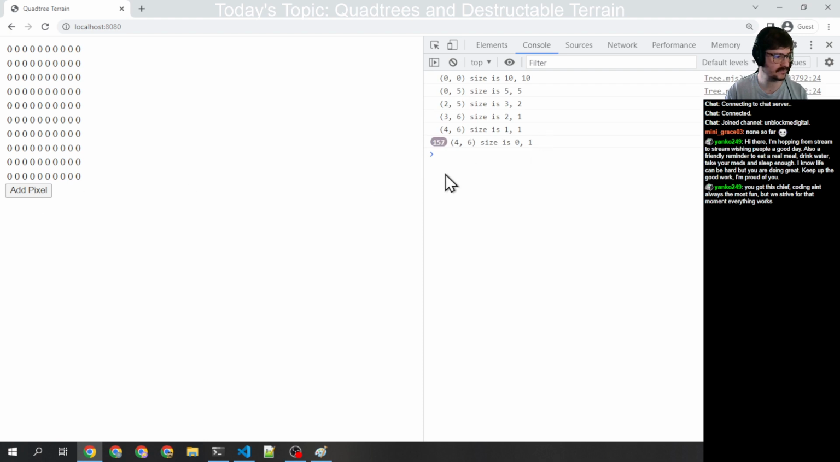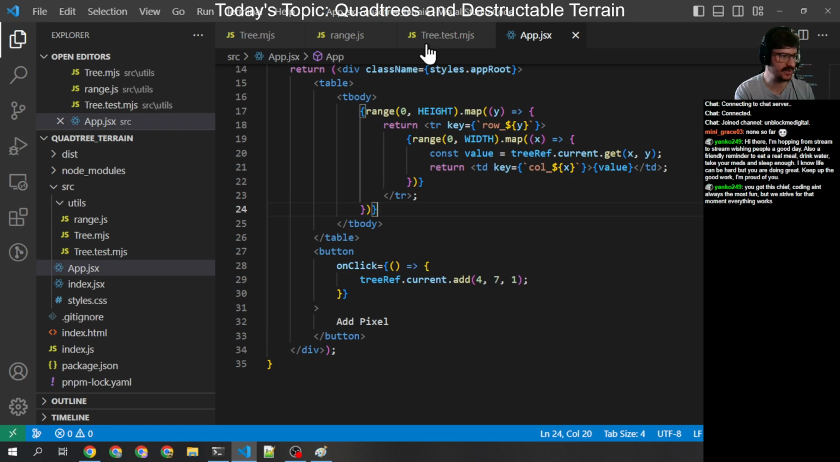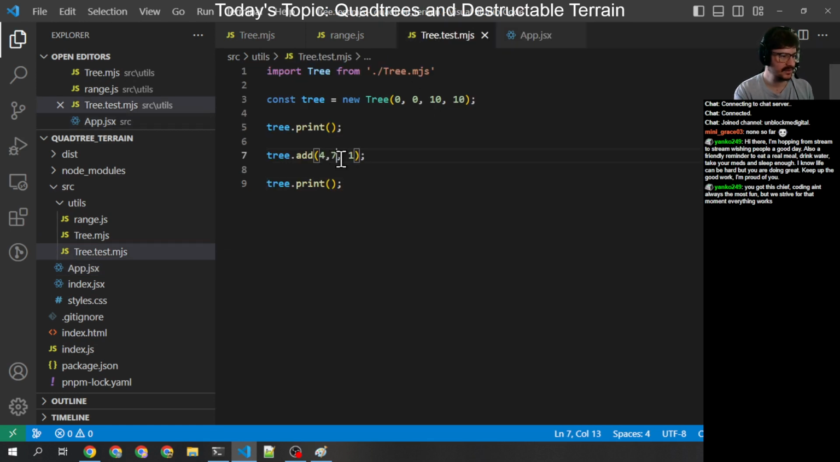Add pixel. Oh, that's interesting. Look at that size. That size is 0. And you can notice how much that's happening. So, why did we recurse on this? 4, 6. This was the problem I thought we were going to run into, because we actually gave it, in our app here, 4, 7. So why did that work here, but it broke on the other one? Well, let's take a look.